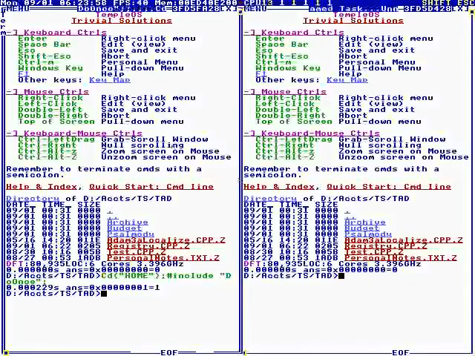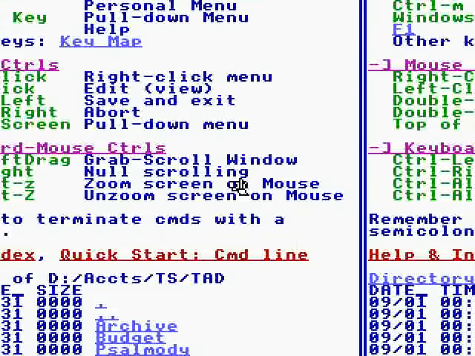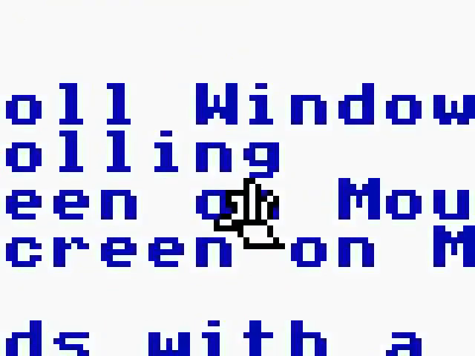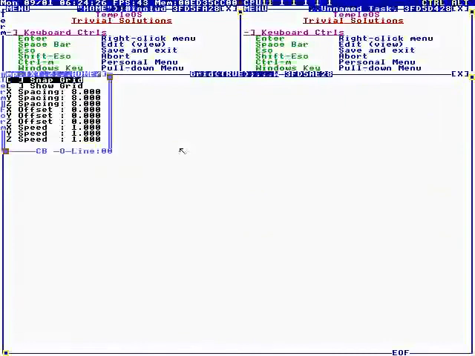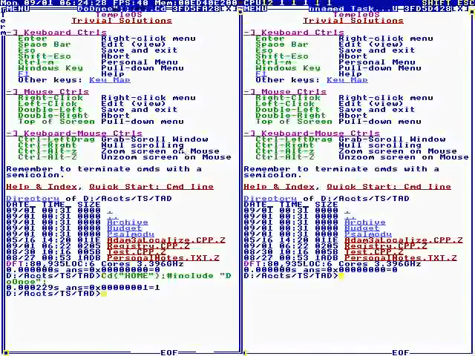The cursor, Control Alt Z zooms in on the cursor. Control Alt Shift Z zooms out. So you have Escape and Shift Escape. You have Control Alt Z, Control Alt Shift Z for zoom. You have Control Alt G for grid, and snap.